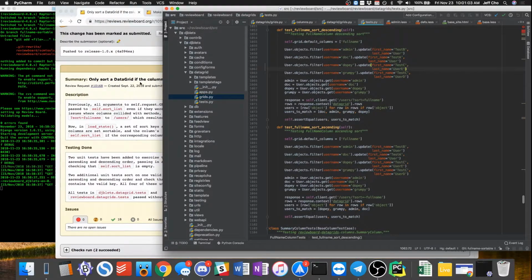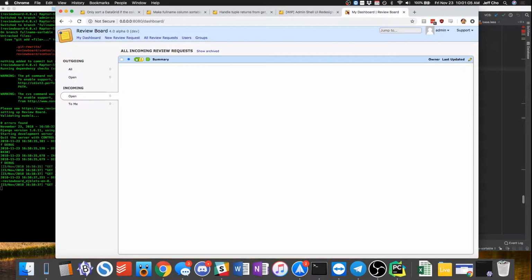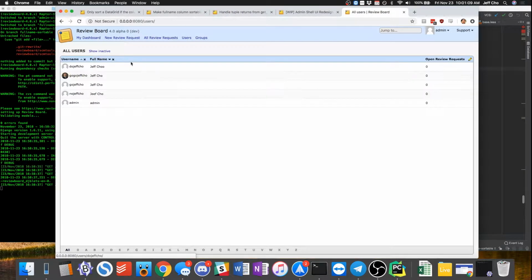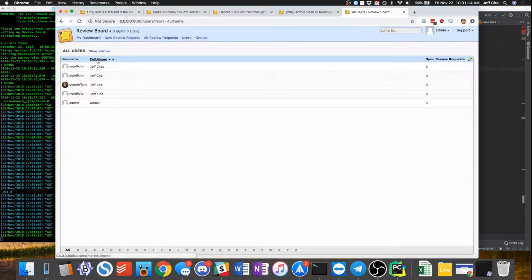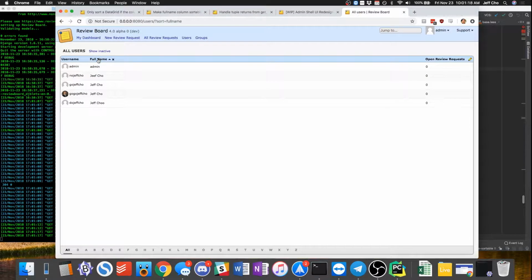So I can show you here in Review Board that I can pull up the users page, and instead of sorting on the username, we can sort on the full name in both ascending and descending order, and it works exactly how we would expect.